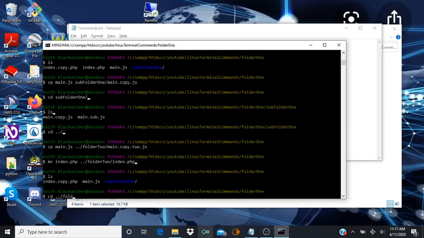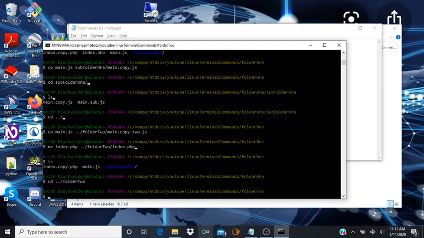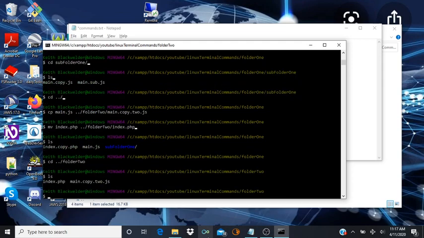And then folder 2. Okay, so in here we want to ls. Okay, and you hear index.php and then main.copy.2.js.